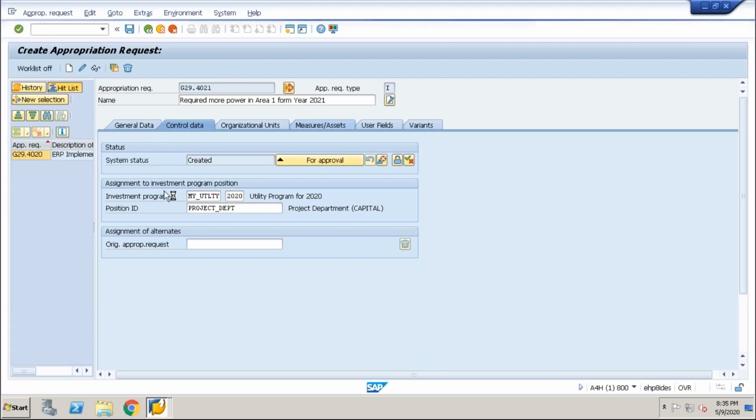So as of now in this appropriation request, I kept only system status. The system status is limited. When we are creating it, the system status will show here as created, and then when we are submitting it for approval, we need to submit it. We need to select the system status here for approval, and once it is approved, it will be changed to approved.